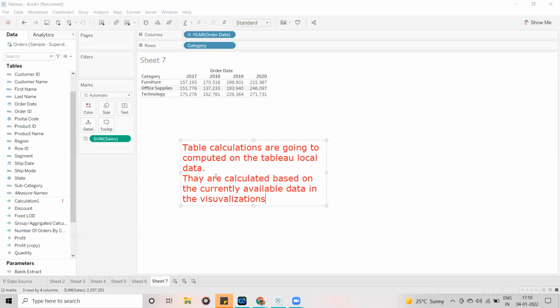Here, this is also one kind of visualization, a text table. We have different visualizations, bar graph, pie chart, whatever it may be. Whatever data is currently available in the visualization, based on that data these table calculations are going to be performed.